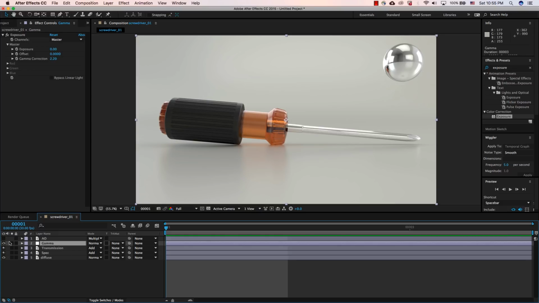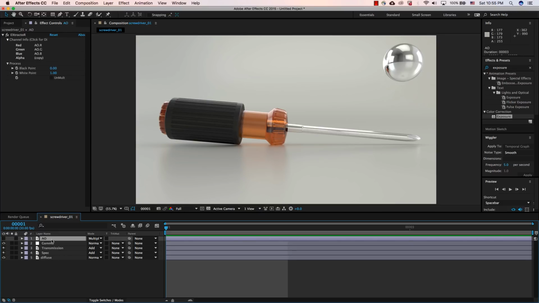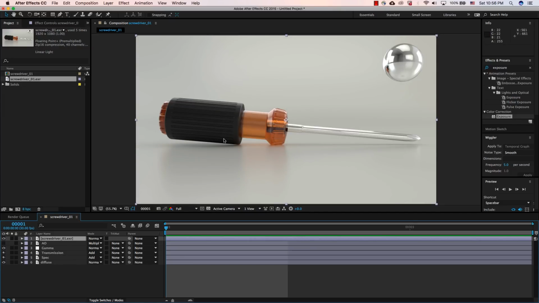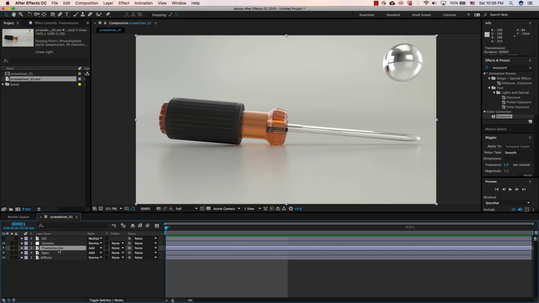So what is the point of creating all of these passes again? I mean, we already had this beauty pass, this final render already created. What's the point of separating these passes, or what's the point of creating those passes and then bringing them inside After Effects or our compositing tool and then separating the passes? The point here is that now you have access to every single pass of your render, and you can modify them individually without affecting the rest of them.